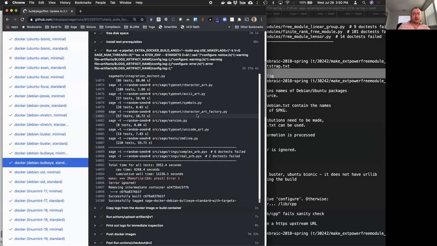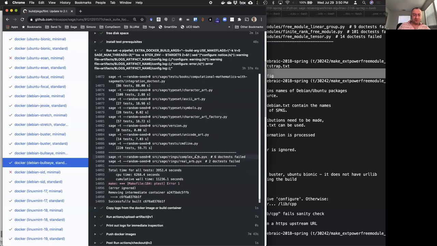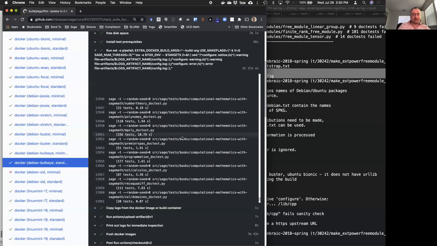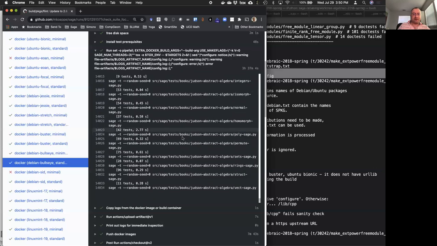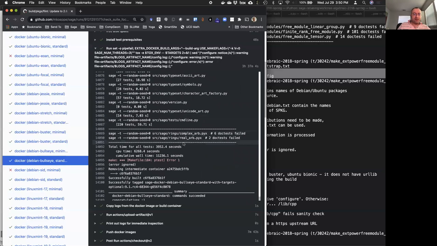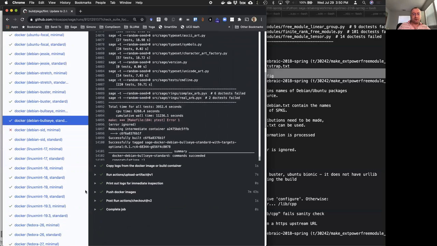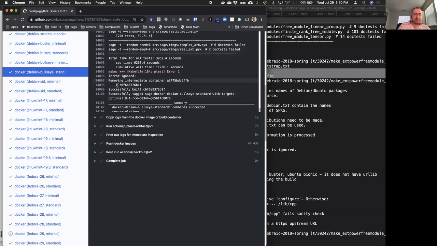We can use the find function to look for this file in this wall of text, to see where the actual failures were. But there are also several different places where we can look up the same information, and I'll show you that now. Instead of this one here, there's a little section that we can open, called print out logs for immediate inspection. Okay, and so I can open this one.